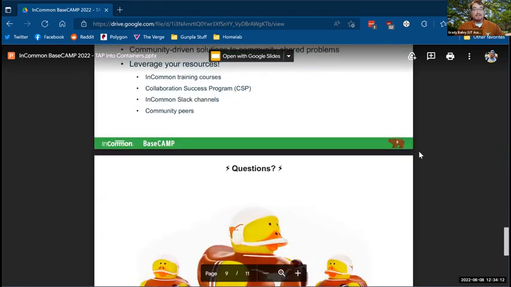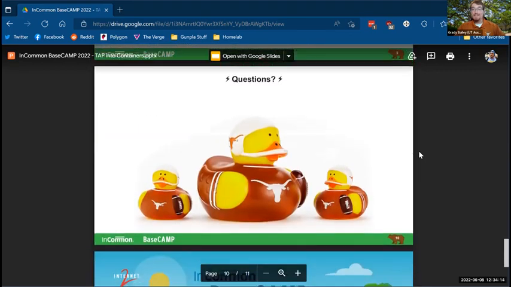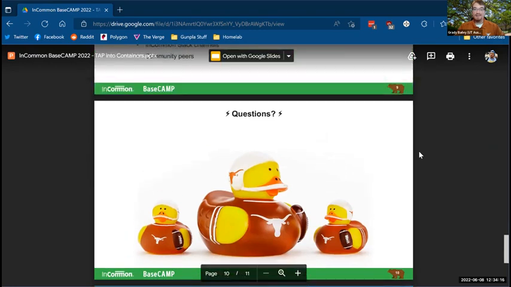I know we don't have a ton of time. We also don't have a duck race after this, but I wanted to contribute my own ducks here.